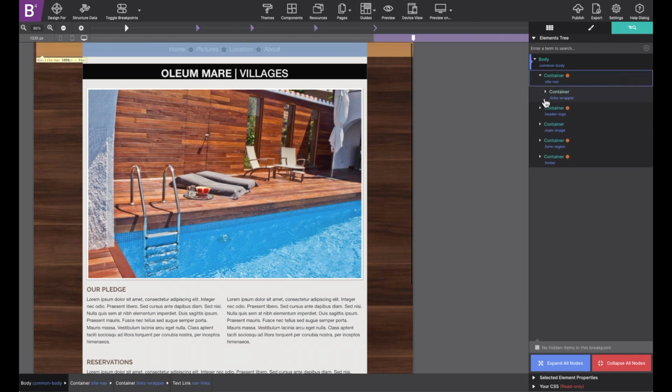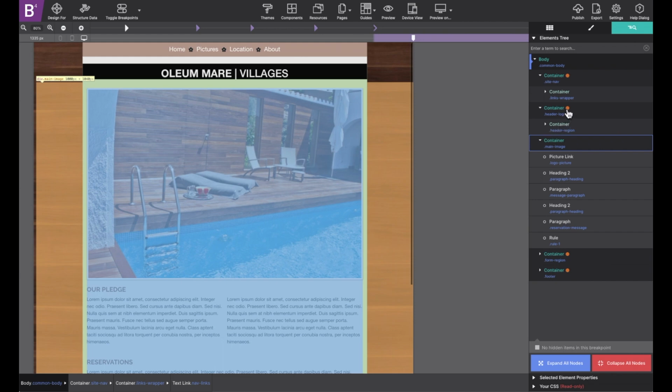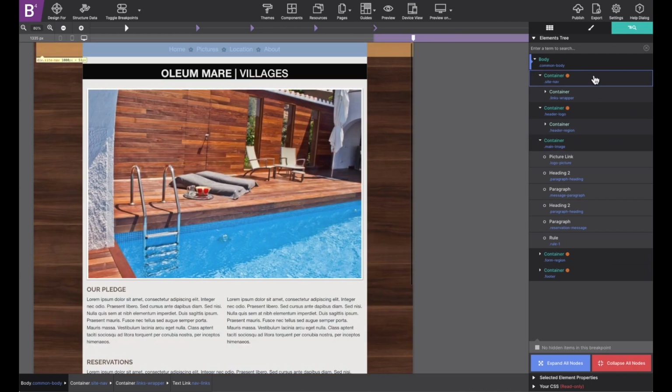Items indicated with an orange dot allow you to see which features are symbols that are synced across all the pages. Items such as navigation bars, logos, and even footers.